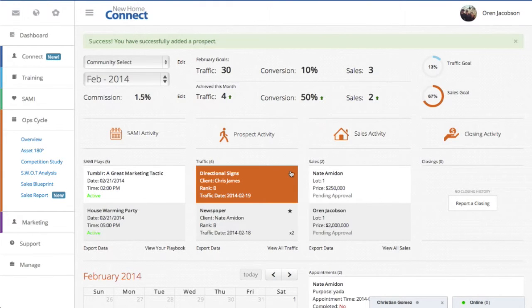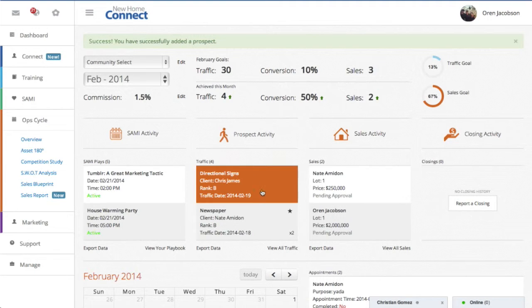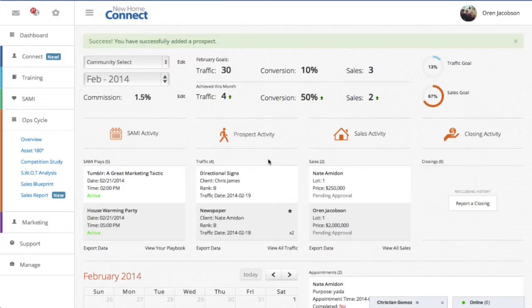And just like that, we have now recorded a unit of traffic. You may not have noticed before, but the traffic had said 3 here, and now it automatically updated to 4, and Chris James is below us. Now let me really quickly show you what happens if Chris comes back in.